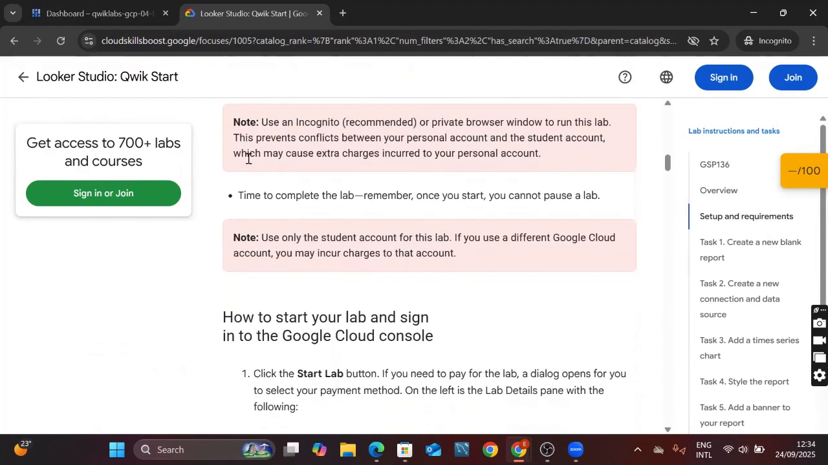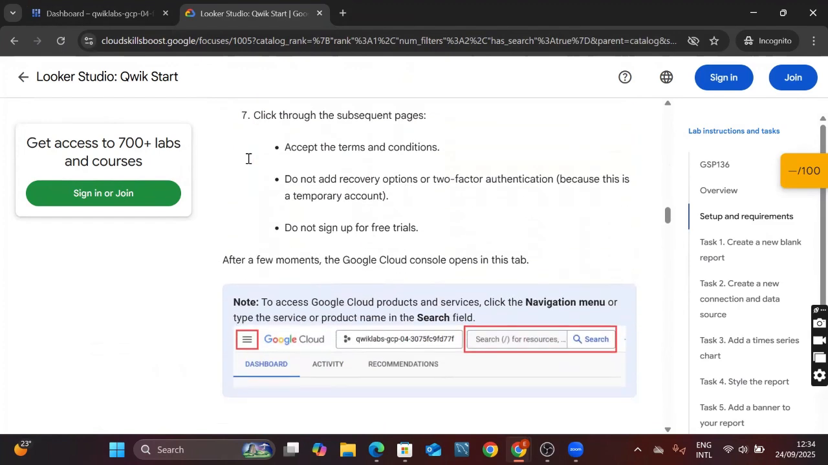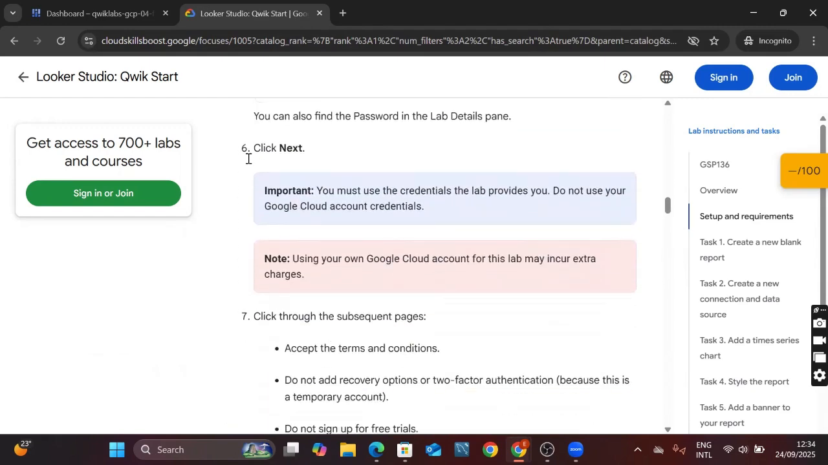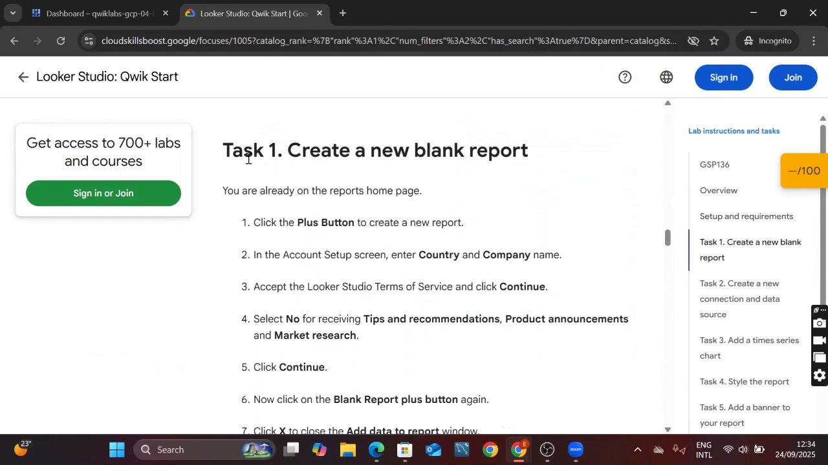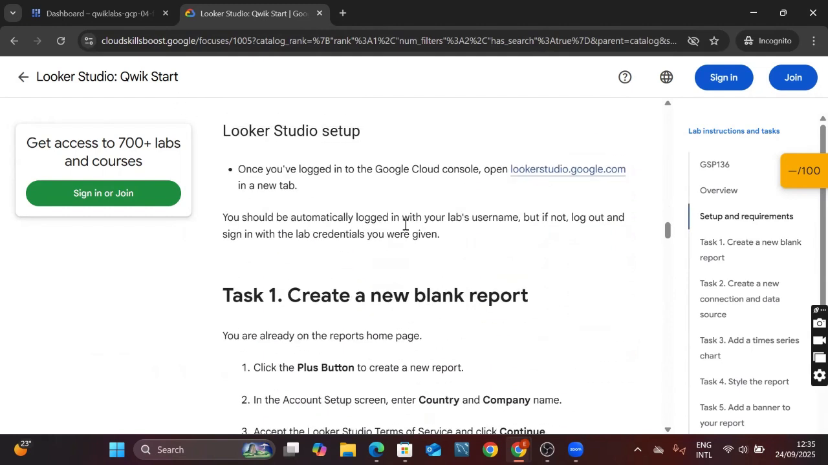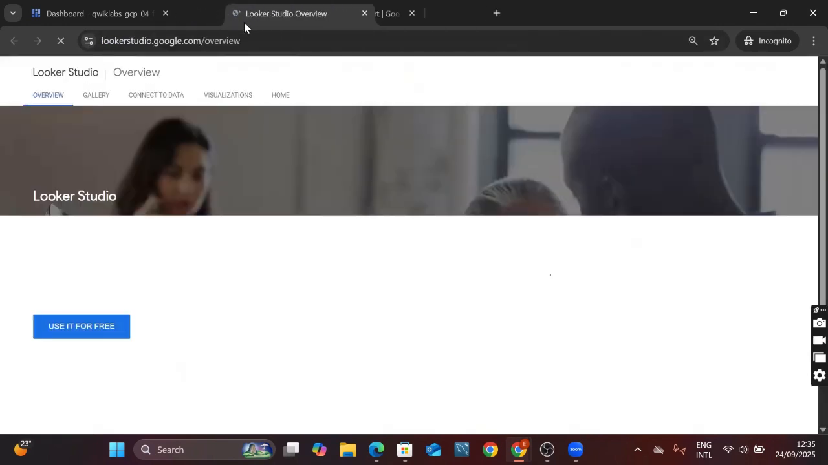As you can see, we are already done with starting the lab. We are already logged in. So now we want to create a blank report. First of all, we want to log into Looker Studio. So let's just click on that so that we log into Looker Studio.